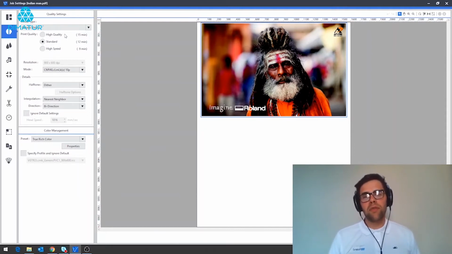Familiarise yourself with your favourite profiles and have a look in your high quality, standard and high speed settings at the number of dots they're using in the resolution tab here, and also the number of passes that they're using in the mode drop down.